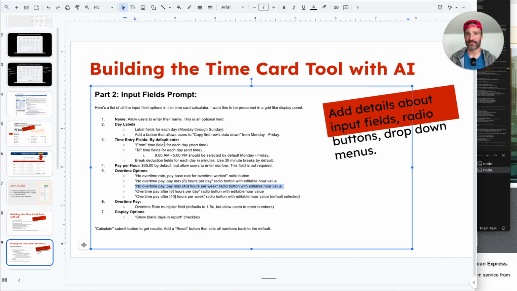A lot of people, when they start out with AI, especially when they don't have any experience building before, just want to be able to type in a couple sentences and get exactly what they want. That's not going to happen. You've got to be very specific with what you want. You've got to have some vision in your mind of what you want to ask for. So these are the input fields that I put in.